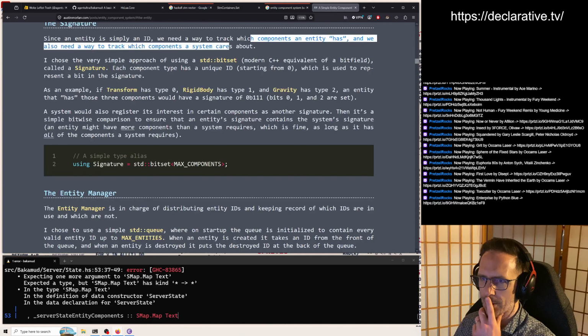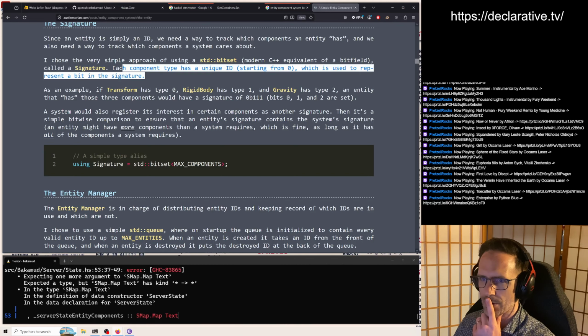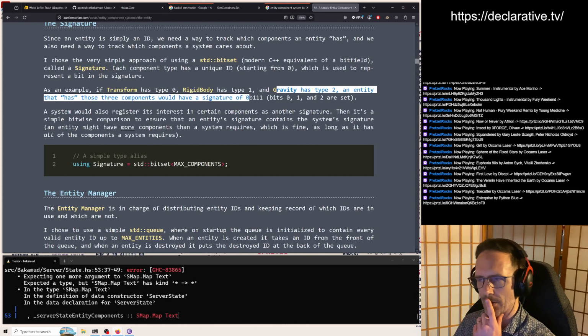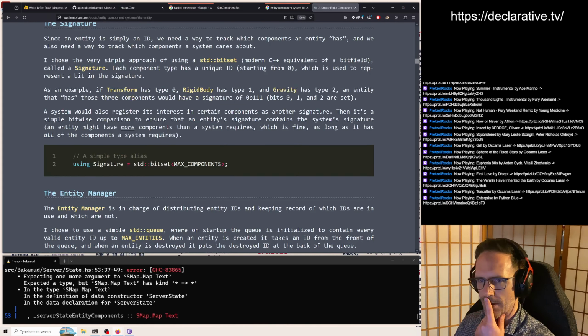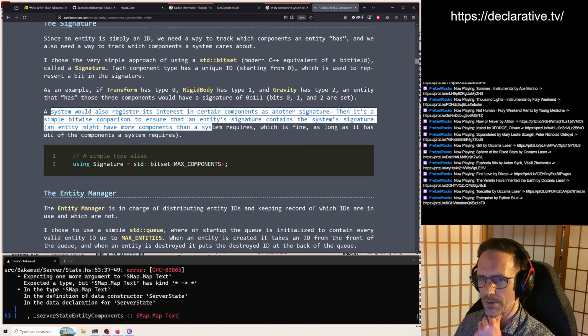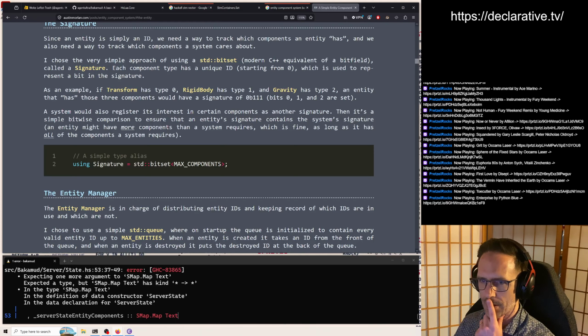And also need a way to track which components the system cares about. Okay, cool. So this person shows a very simple approach of using a bit set called a signature. Each component has a unique ID, which is used to represent a bit in the signature. Okay, so just using a set, essentially, a set of unique IDs for those components. So you know which components an entity has. Okay, that makes sense.